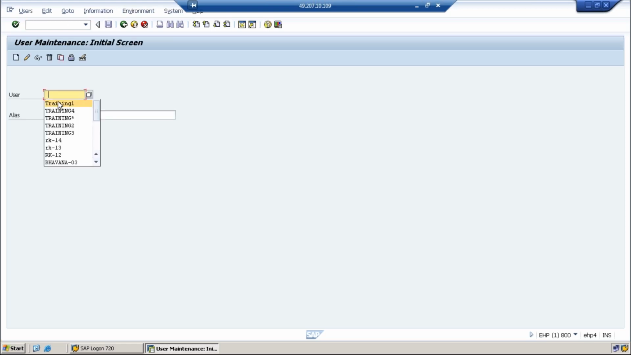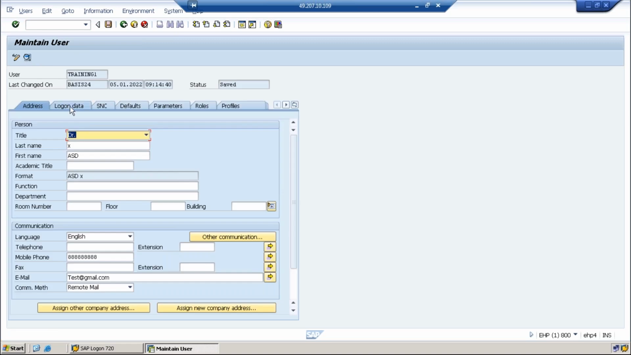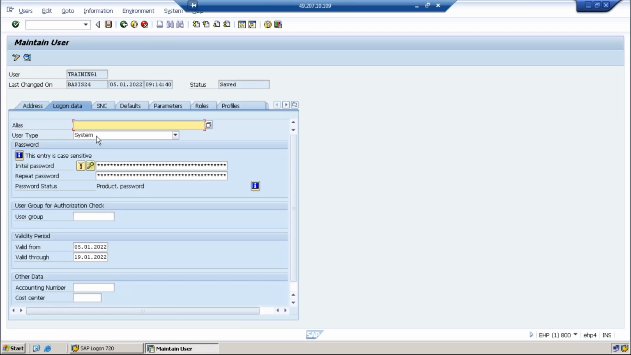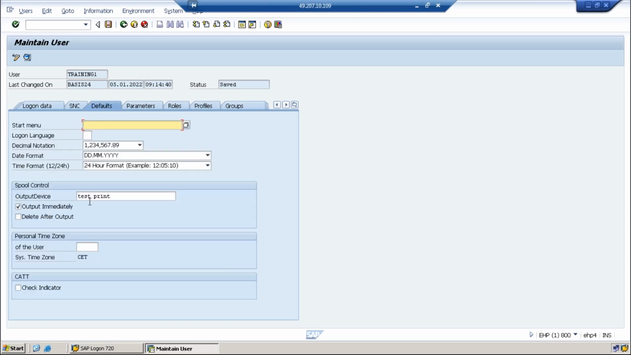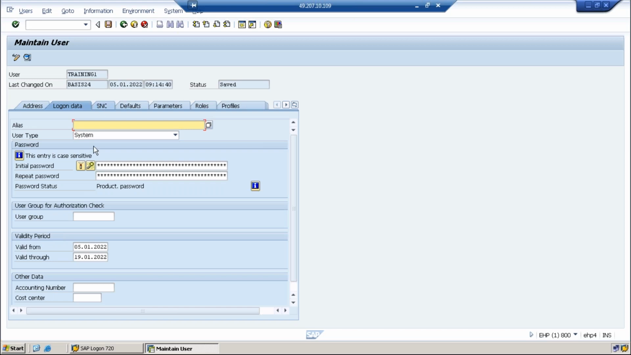Go to training. Now you check what you have done. You made the user type system, you can find system over here. You made the date 29th, and one more thing, the profile. I added SAP_ALL, but SAP_NEW was already there. It's not acceptable. But here you see, previously it was dialog, now it comes to system directly.